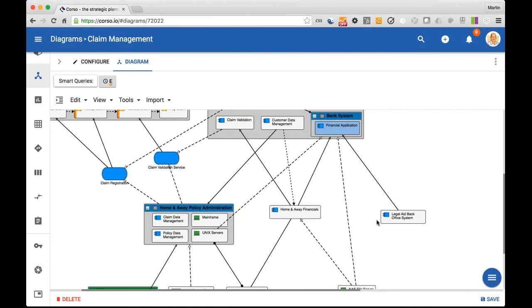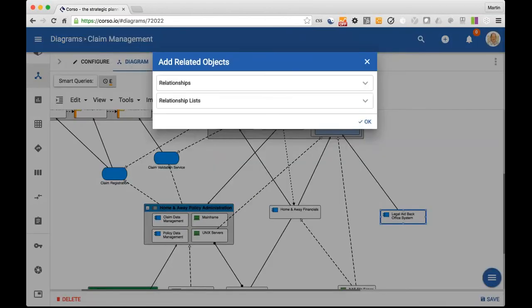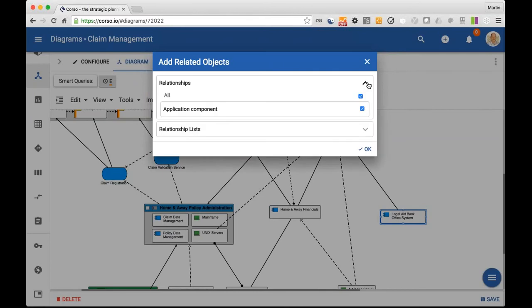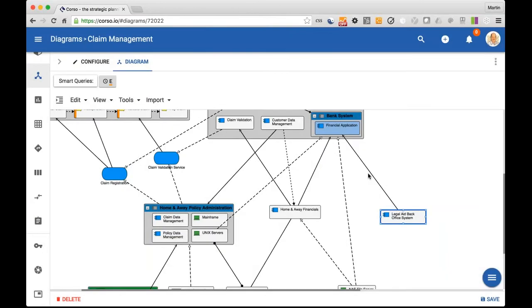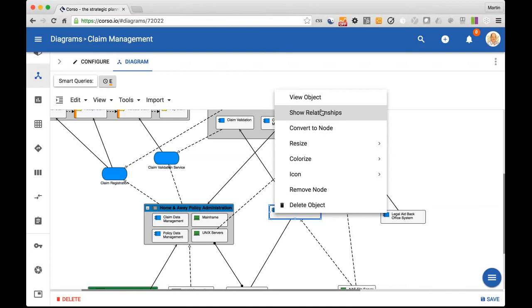Okay, I can also, just to show you, if I just take this legal aid back office system here, I can also say, show me the relationships, which now goes through and says, actually, you're connected to other application components on here. And you can display them. And that's already displayed. If I take home and away on here, show its relationships.